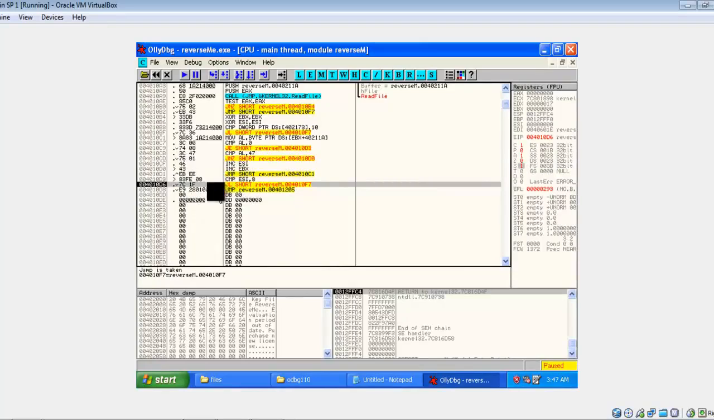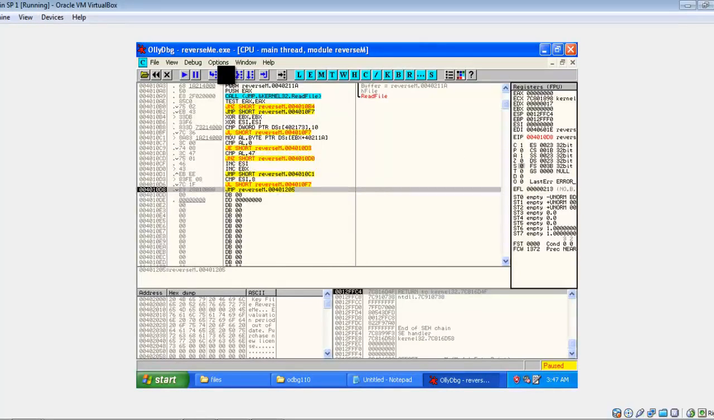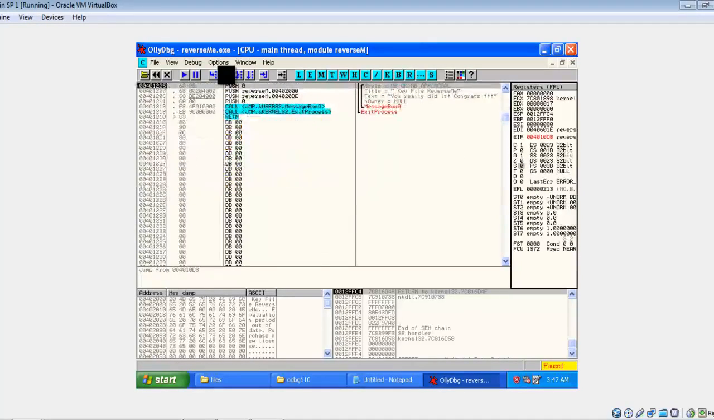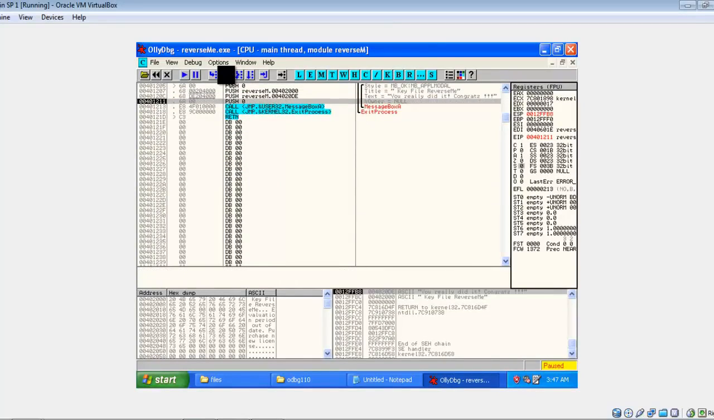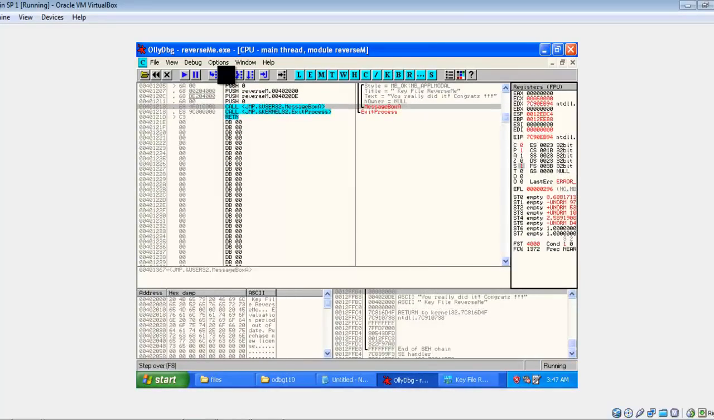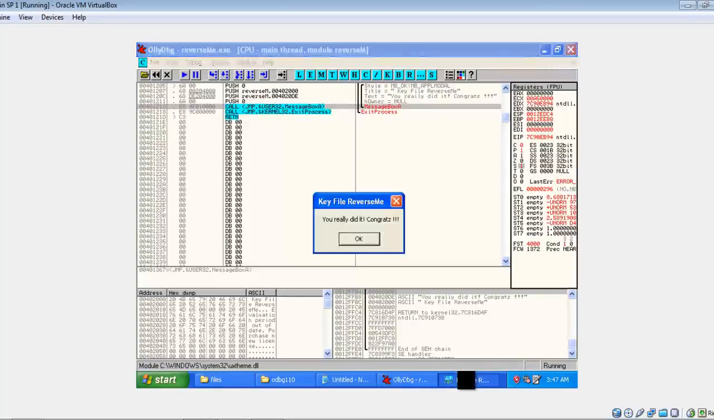If we don't take this jump, we'll go to the good message, because the next instruction that is going to be executed is taking us to the good message. So I'm not going to take this jump, so I'm going to change this flag S to 0. Then I just execute the next line. Awesome. See this, it has executed. You really did it, congrats.